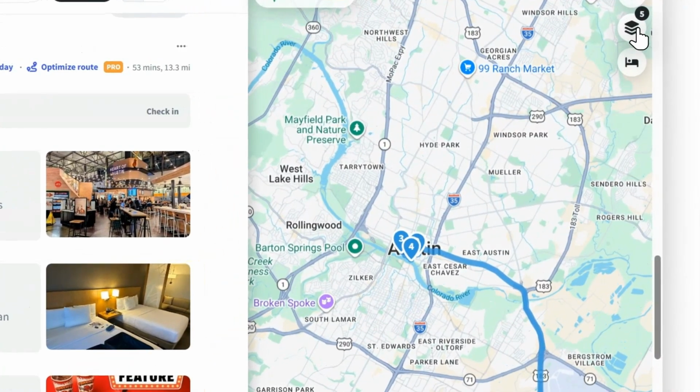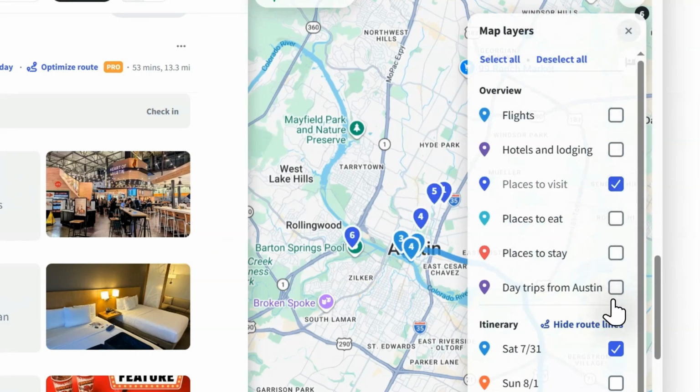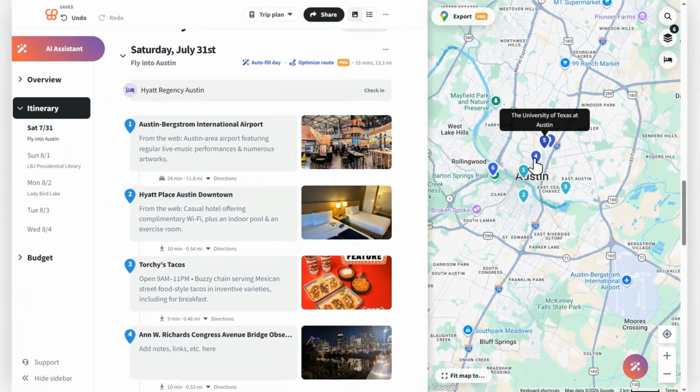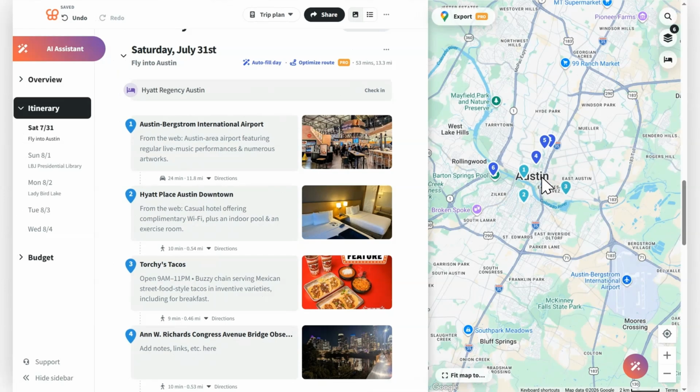Another awesome map feature is that you can open it up, select those places to visit and places to eat that you have brainstormed, and you can see where they are in relationship to one another and be able to group those within your itinerary to make a schedule that really flows and doesn't have you traveling from one side of town to the other and back again.